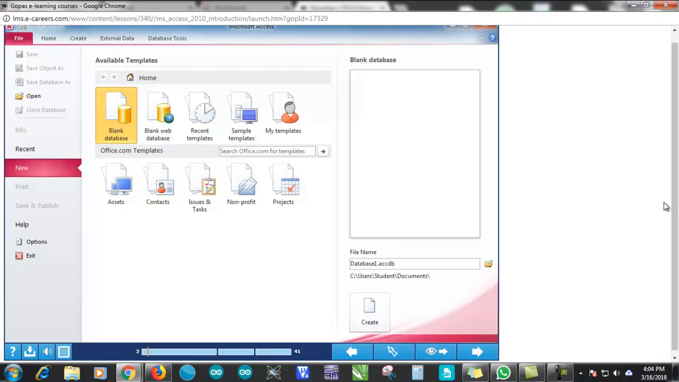Save the new database into this folder. Note the file name offered. The application adds the extension ACCDB to the names of its databases. Click the File Name field and change the name to my.accdb. Click on the Create button.